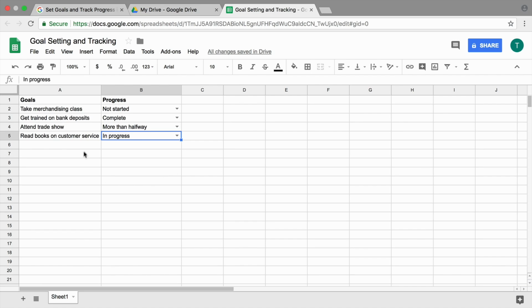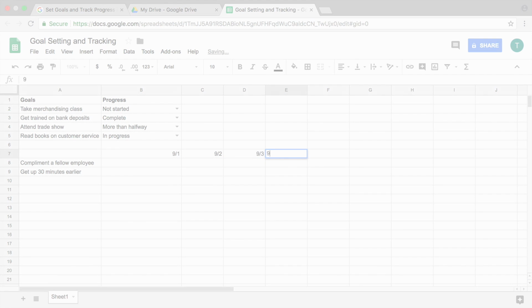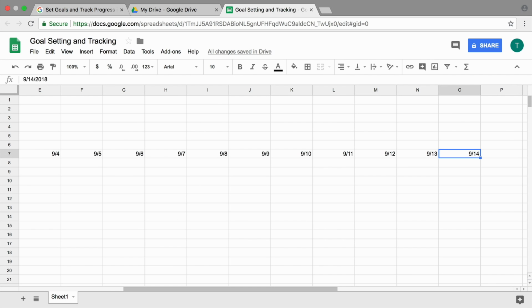Some goals might be smaller daily habits that will help you become a more valuable employee or manage your day better. Leave 2 blank rows, then type daily goals in the first column. In the row above, type in dates you will work on these daily goals. Format the rows as dates.